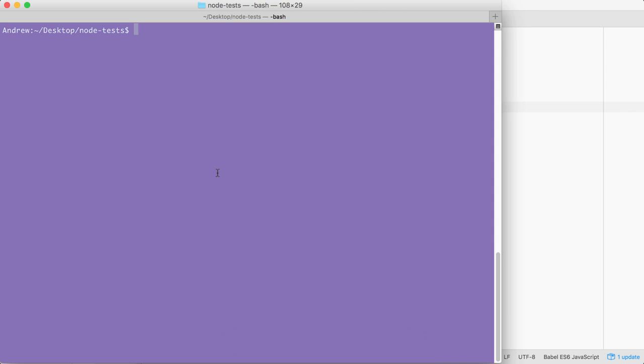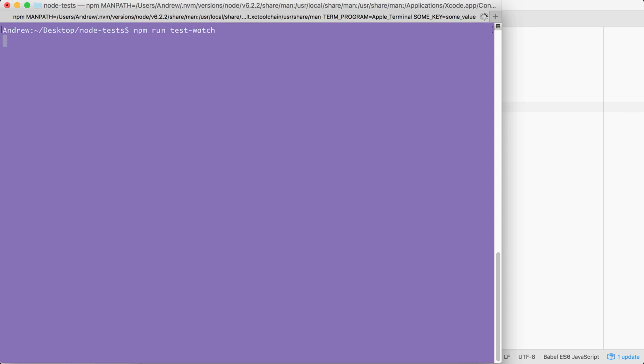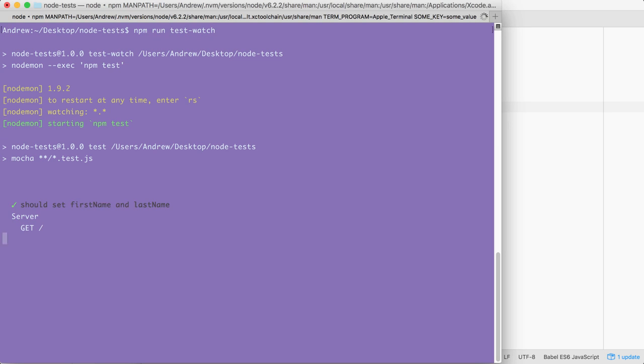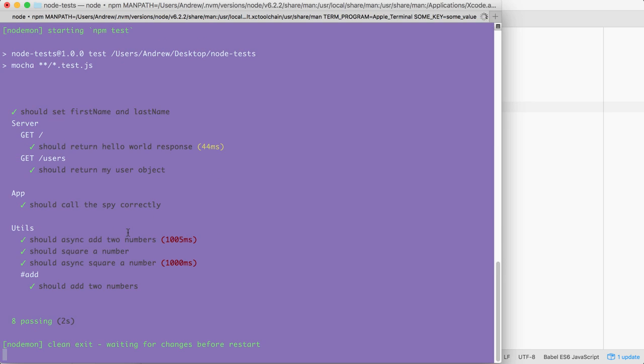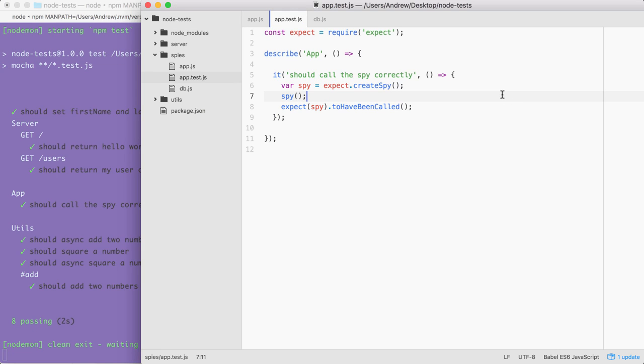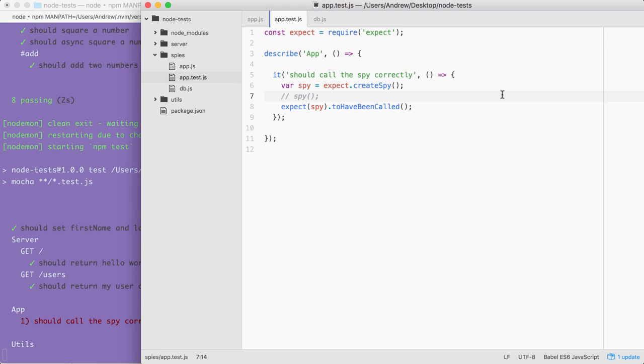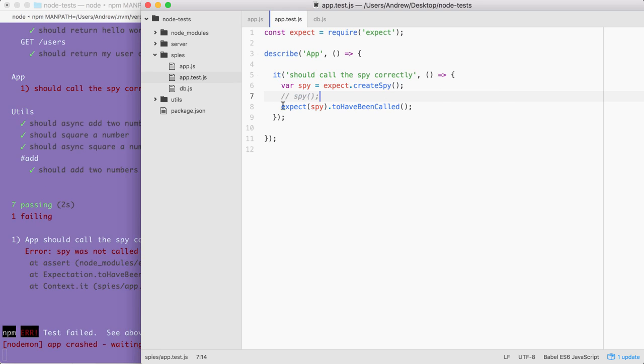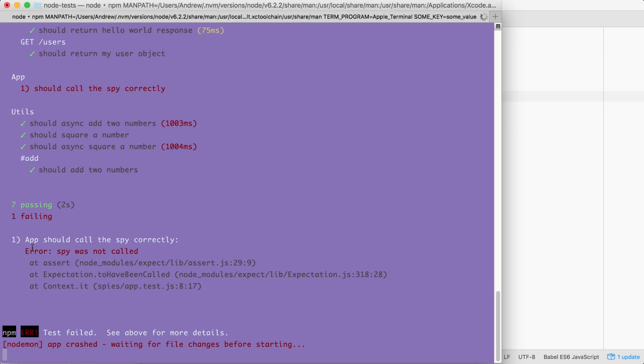I can run the test suite inside of the terminal using npm run test-watch, and this is going to kick off the tests using nodemon. Right here, we have all of our test cases, and under the app one, we have should call the spy correctly. It did indeed pass, which is fantastic. Now let's go ahead and comment out the line where I call spy. This time around, the test should fail because the spy was never actually called. And right here, we see spy was not called.